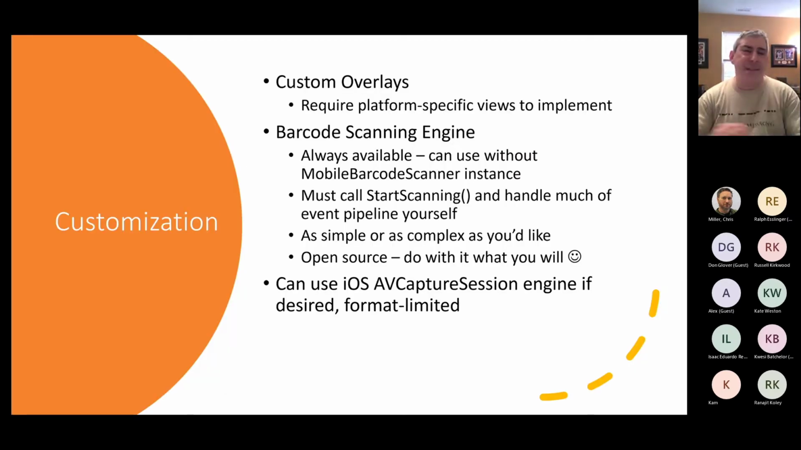So what if you want to customize this? You may want to implement it any number of ways. Well, the beauty of ZXing is that it's open source and very customizable. You can do custom overlays that will require platform-specific views. You don't have to use the barcode scanning engine the way I did, where I pushed a ZXing scanner page and just let it do its work. Then when it finds something, it returns the result. You can actually manipulate the barcode scanning engine yourself.